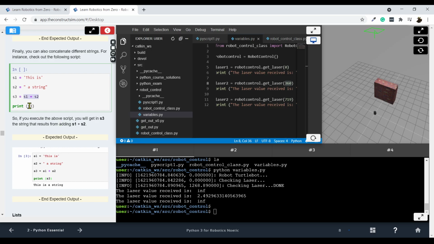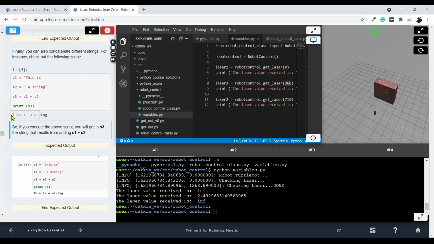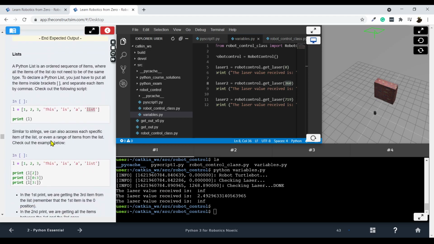Also, it's possible to concatenate strings. If you have one string in the variable S1 and another string in the variable S2, you can concatenate them. This is going to result in a new string, which is going to contain "this is a string". In this case, we have S1 and S2, which we are concatenating into the S3 variable. So if we print the S3 variable, we are going to get the sum of the two strings. All right? Okay, so some more things here.